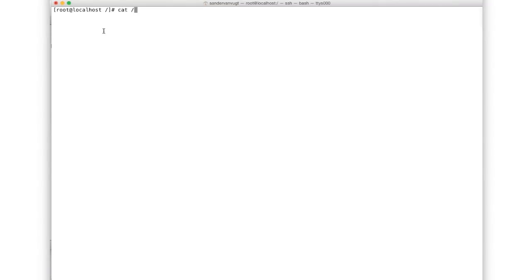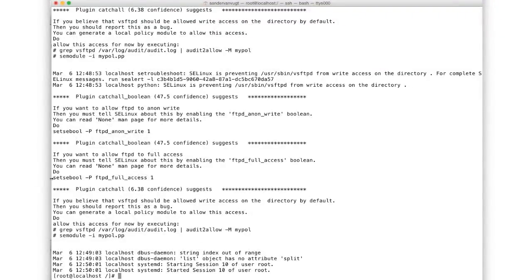Let's do a cat on /var/log/messages because I really want to see the end of it. And we can see a lot of FTP related stuff here and many things that are suggested, and I think this is the line where it is starting. So it is suggesting again to do some sealert. I like these summaries, by the way, in /var/log/messages. And we can see that 3 plugins have been consulted.